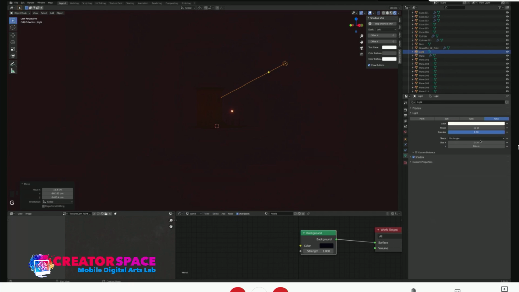So, and then I want to go with square. I think it's good. Make it bigger. Oops. And then I want to bring the power into 1000. So make it rectangle.